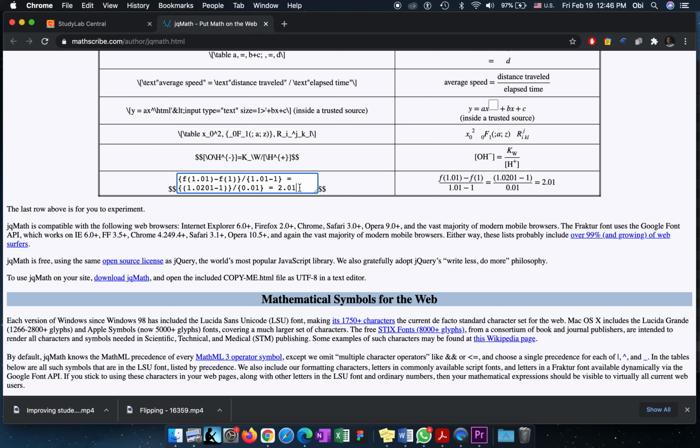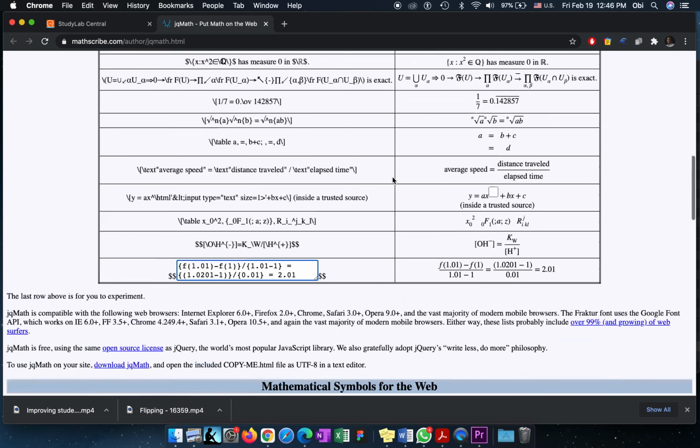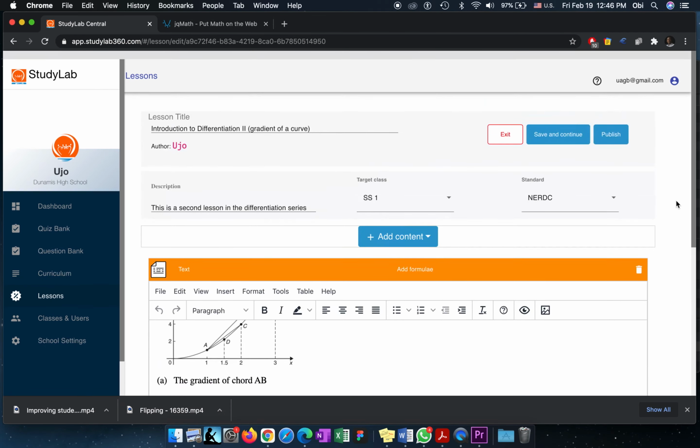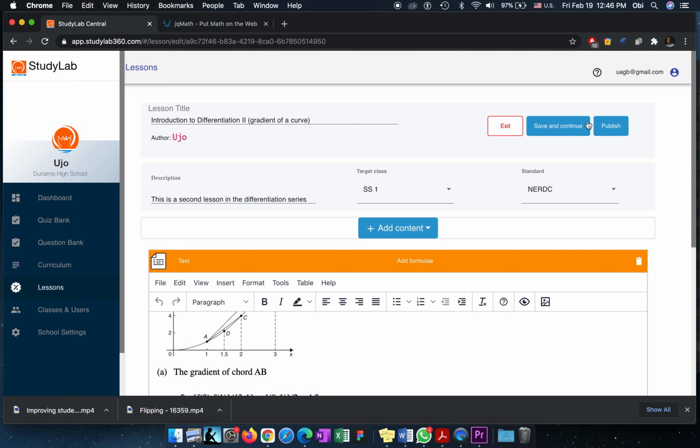Great. So it renders here. So sometimes you might need to always check that your equations and your expressions render well here, so that they can render well too on the app. Fantastic. So I'm done with this, and now I'm going to connect it to the first lesson we created.